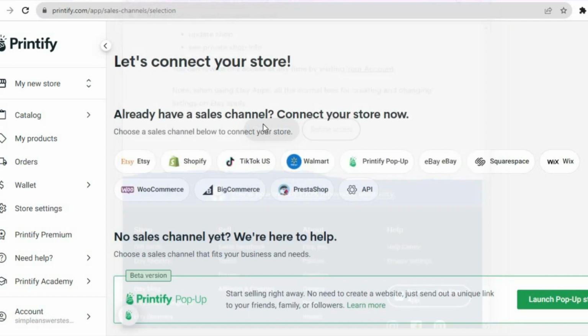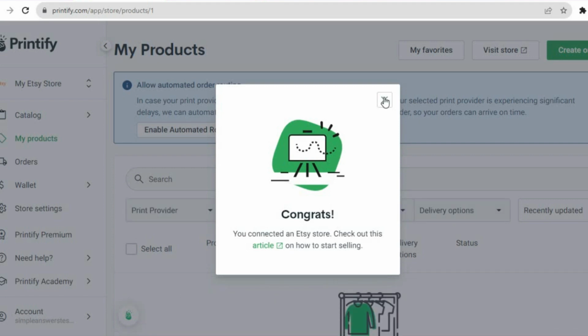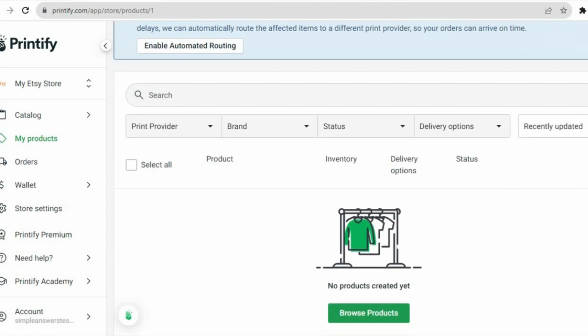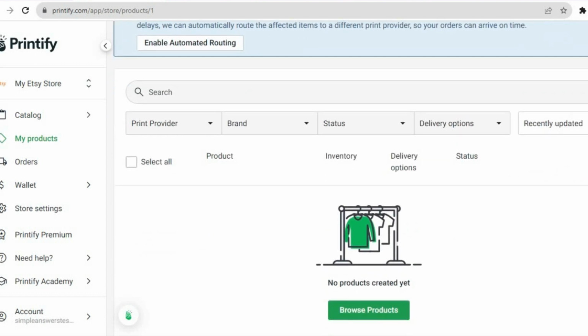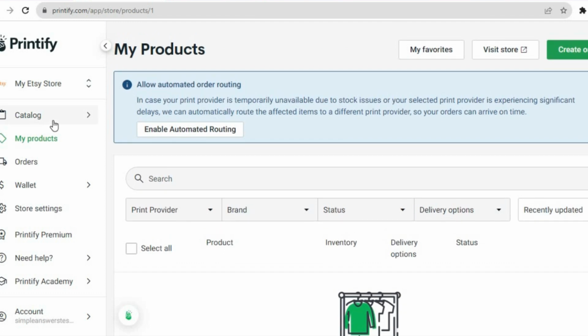Once you have tapped on Grant Access, you will be redirected to a new dashboard and you can see congrats, you are now connected. All you'll need to do is tap on the X right there and you can see my Etsy store signed in. So now you can create your first product. To create your first product to add onto Etsy, you'll tap on Catalog.